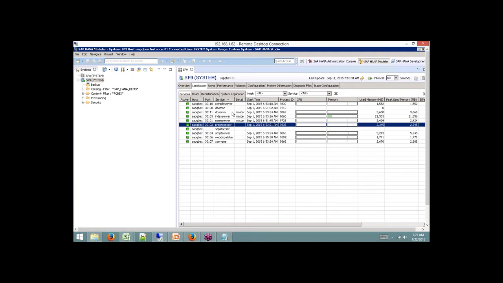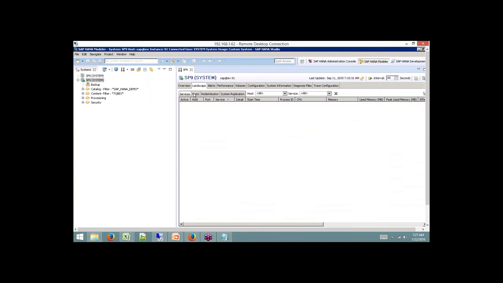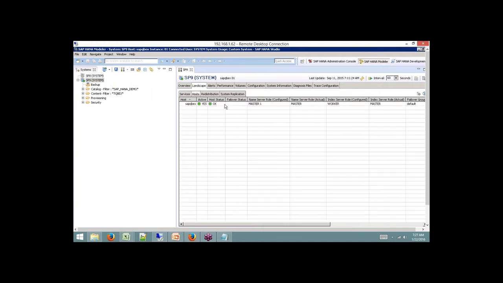Suppose it is a multi-node instance, you will get to see multiple index servers. Yeah. And the host, I have only one. Master. Suppose you take 2 or 4 servers together and install, you'll have one master and multiple slaves.